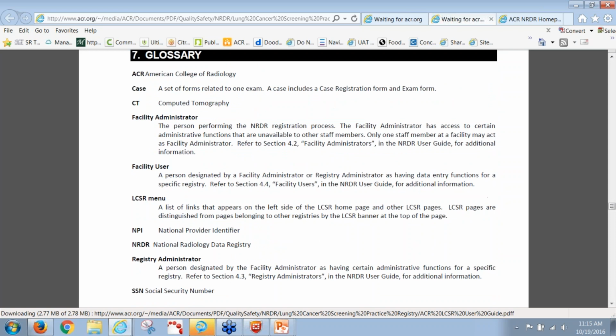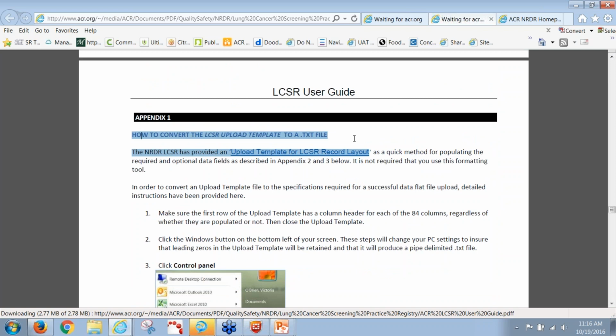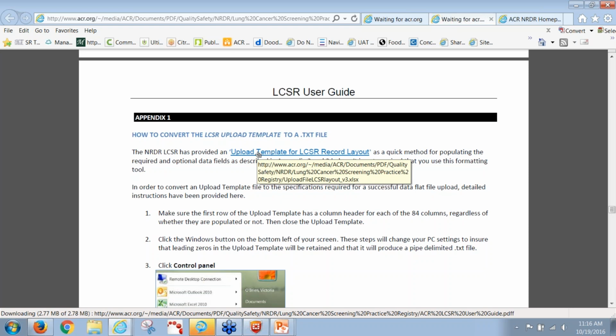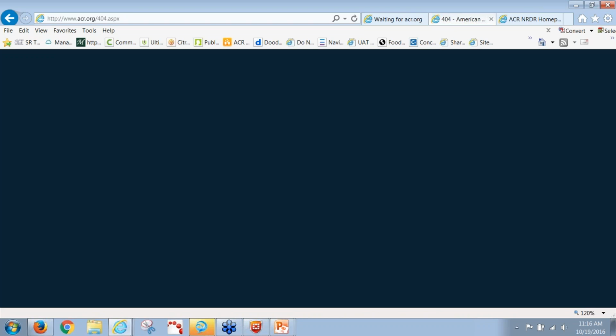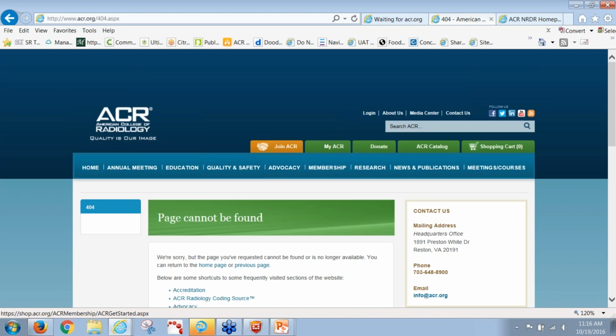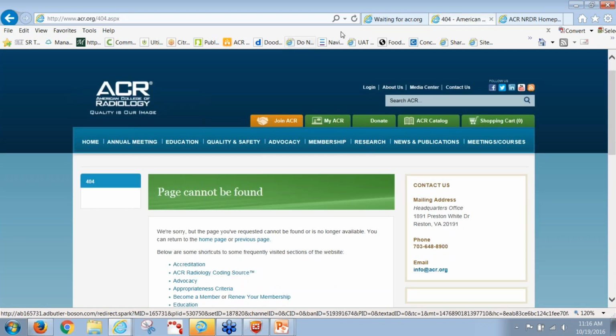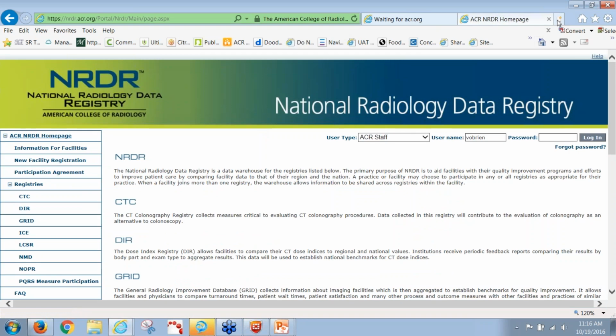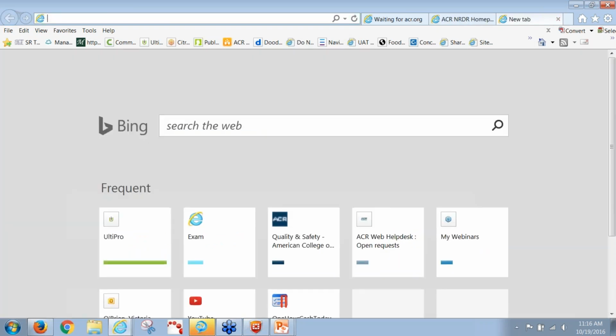So we've got, let me see if I can get here, our very first appendix, which is how to convert your LCSR upload template to a .txt file. This link will take you directly to our template where you can begin to populate this template. It looks as though it's an Excel file, but it isn't. We'll look at this. All right, I'm going to go back to where I started. What it is, it's actually a .csv file.